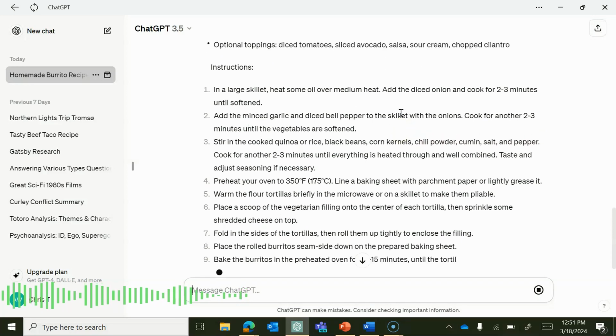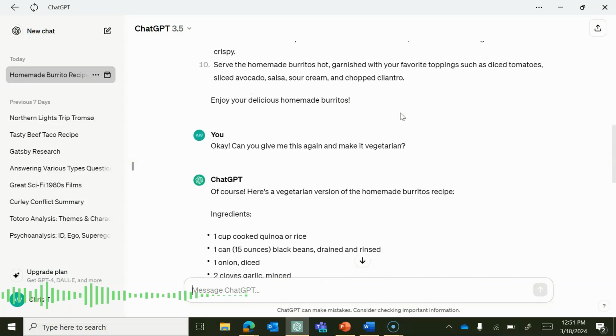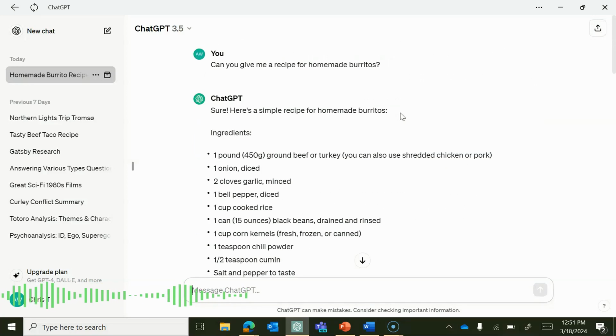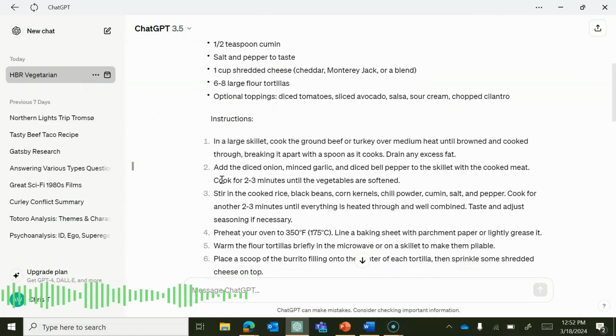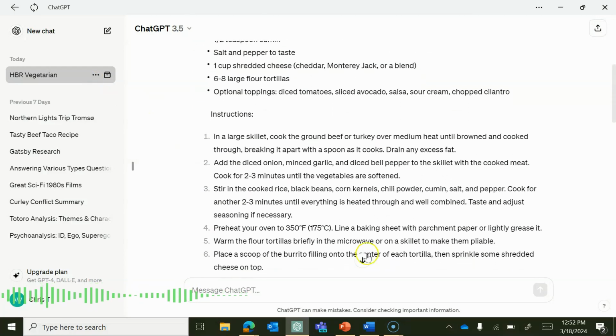So this is all good, and this has nothing to do with education. It's just a cool way of doing things, and you can see that everything is now encapsulated in this homemade burrito recipe. I can always rename it if I wanted to, just call it HBR vegetarian or something like that. And I could save it just like that. But this is just how you start interfacing with ChatGPT.